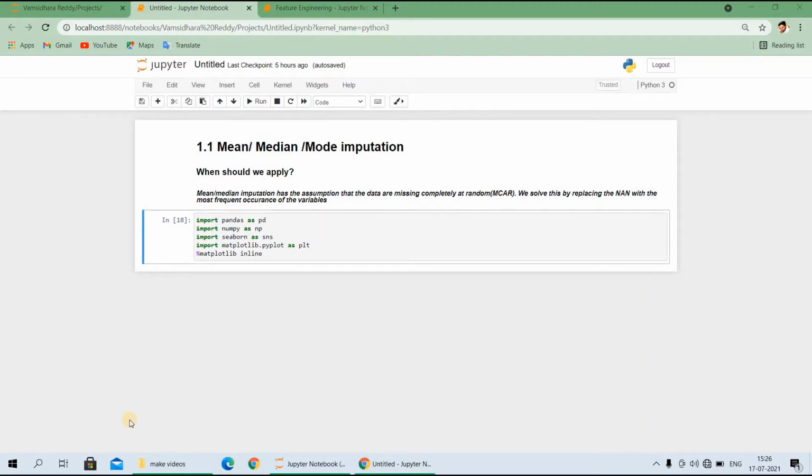What is meant by mean, median, mode? When you are studying statistics, or when you were in 10th or intermediate, you already learned about mean, median, mode. The mean is the average of numbers, and you know all about this. Mean, median, mode are also used in data science. Let me show you how they are used. Where will the mean, median, mode be used? They are used when data is missing completely at random, to replace the NaN values with the most frequent occurrence. For this scenario, I am using this library.